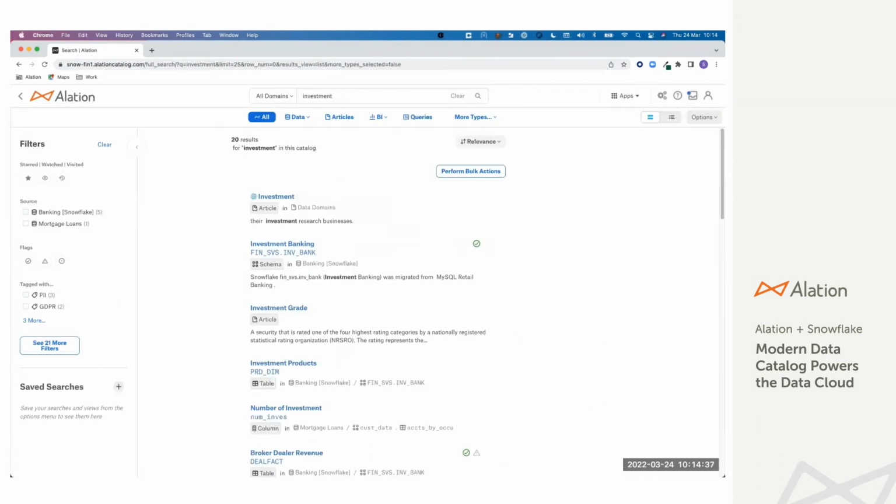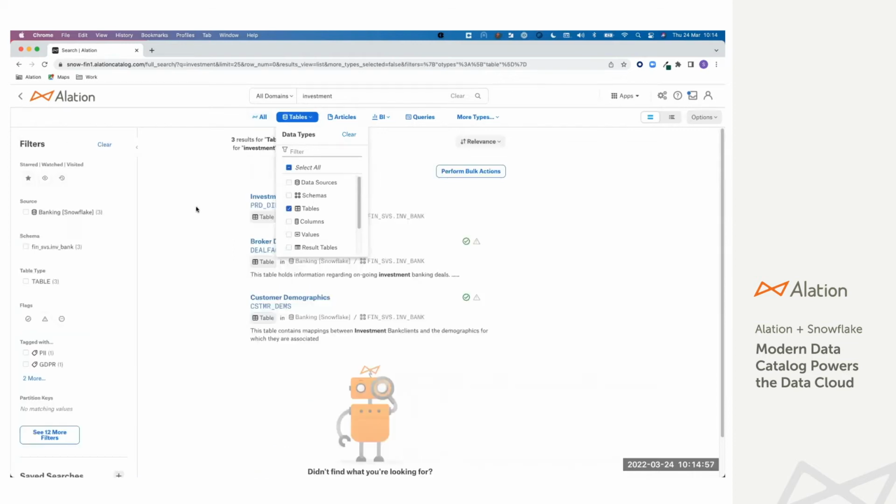So because I'm creating this report, I'm going to search for investments. And at the top, I'm going to use the filters to actually dive into a specific area that I'm interested in, because I want to understand the technical assets within Snowflake. So here I can use the filters at the top to actually filter into just table information. And now you can see that I am now reduced down to 3 results.